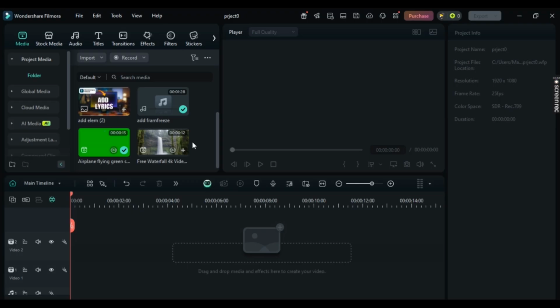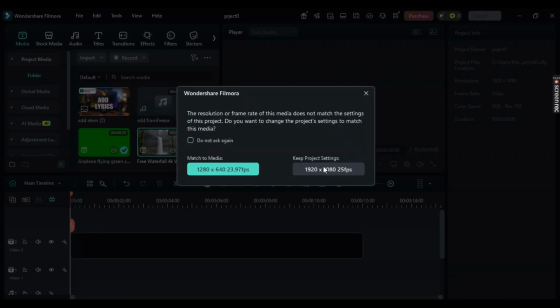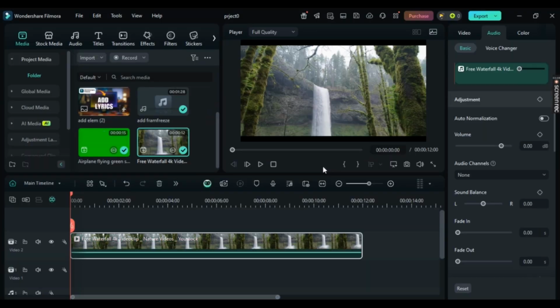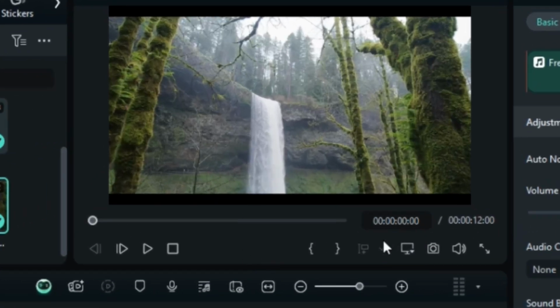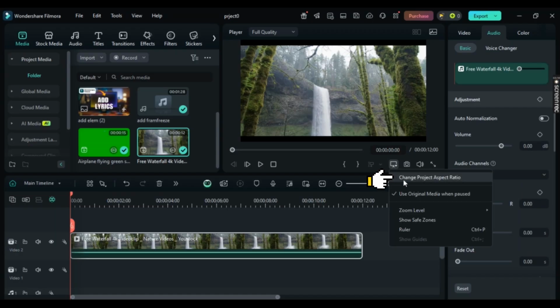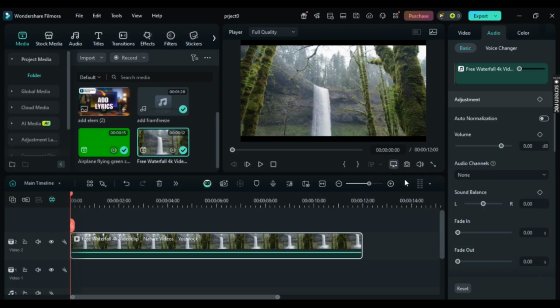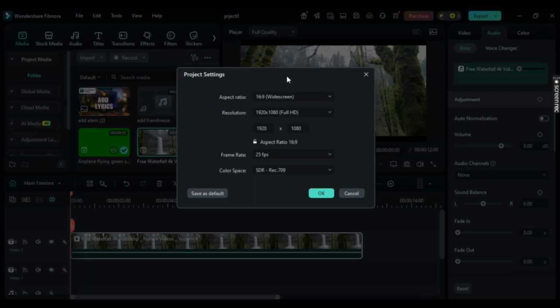Now first up, open up any media or import any media and then drag and drop it to the timeline right here. Now once you've done that, in order to change the dimension, just simply under this preview video right here, you can see this LED icon. Just click on it and then select change aspect ratio. Once you've clicked on it, there should be settings popping up.